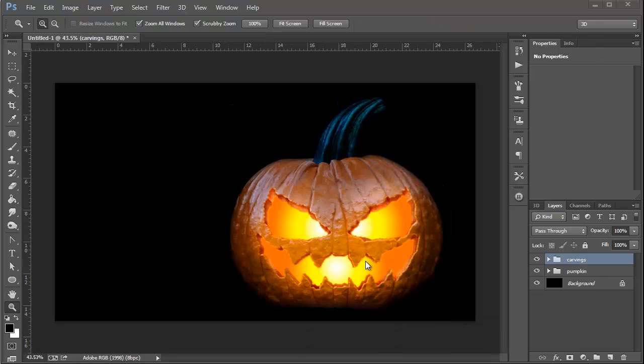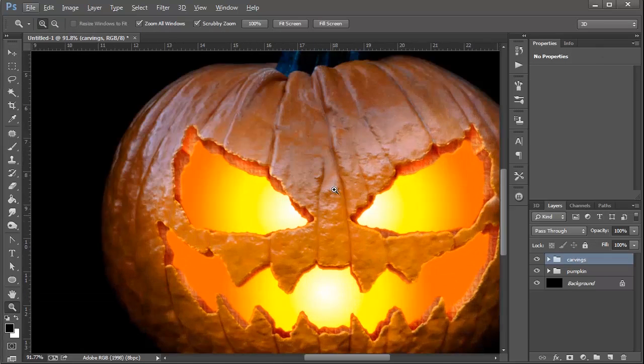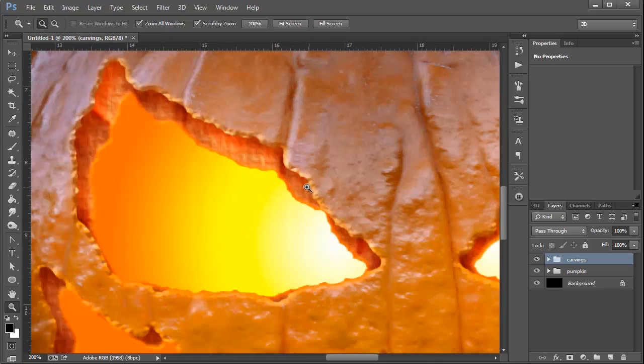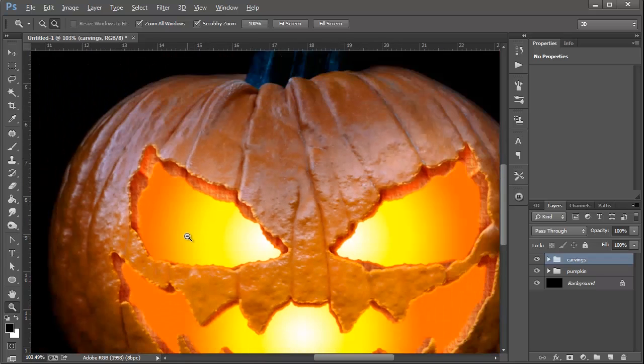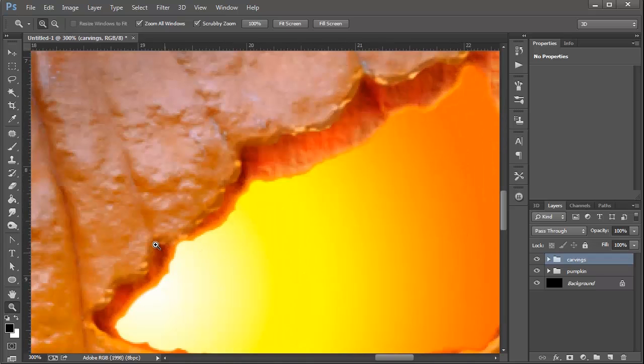Okay guys, I'm back. I've gone ahead and created the other eye and fixed up this eye a little bit, and created this eye here. And just so you can see what I did, I followed the shape of the pumpkin, as you can see here, to make it a little more realistic, and then I added these shadows and highlights in different areas of the pulp here to again make it more realistic.